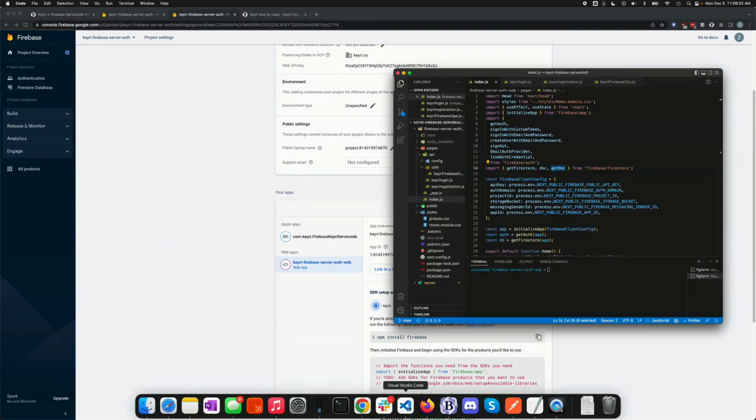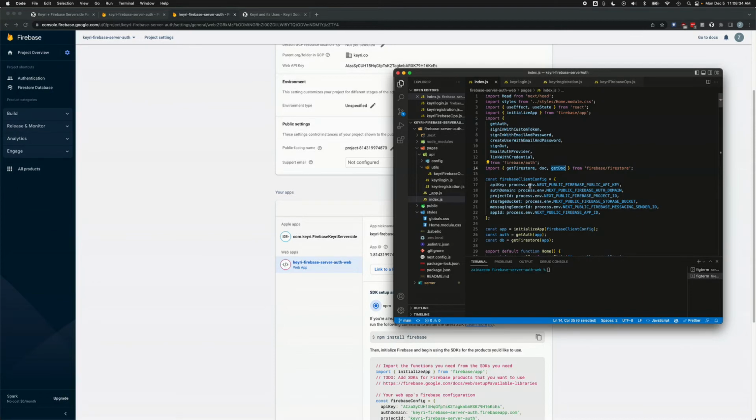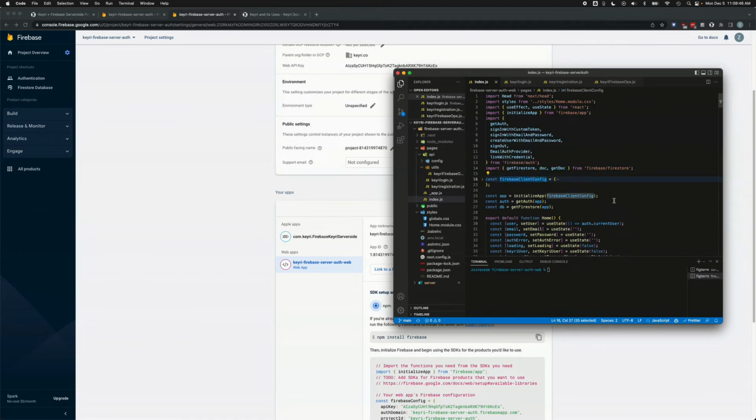And once again, you really should put these into environment variables and pull them in during runtime. Now that we have Firebase client configuration defined, we need to initialize app and define app using that configuration. Then we need to initialize Firebase authentication with getAuth, passing in the same app definition. And likewise, we need to initialize Firestore with this app definition.